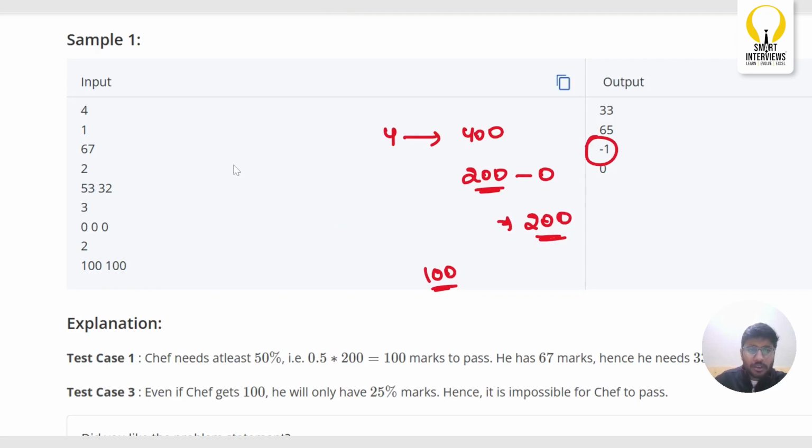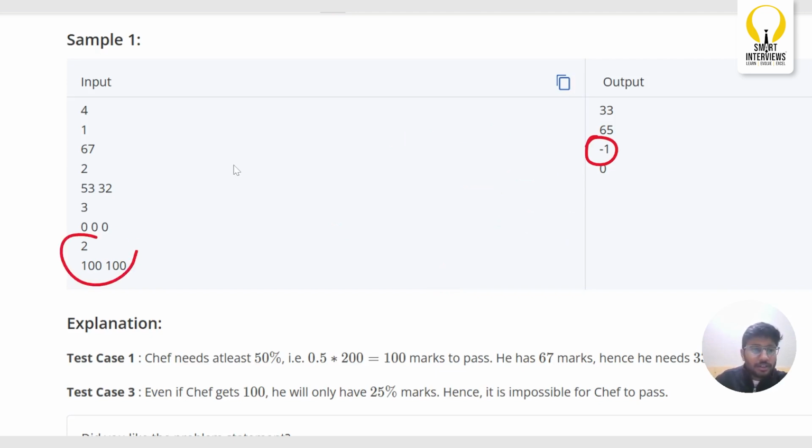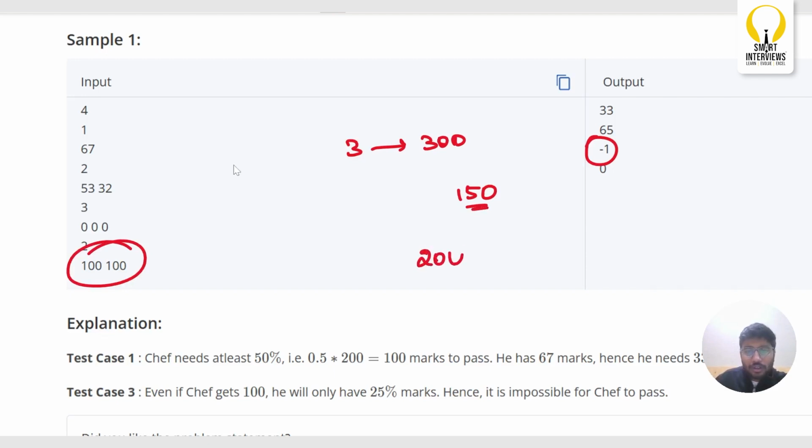Similarly, for the last one, given the value of n is 2, the total number of assignments is 3. So the overall score is 300. The minimum marks required to pass is half of it, which is 150. And out of these 150, for the first two assignments, he already got 200 marks.